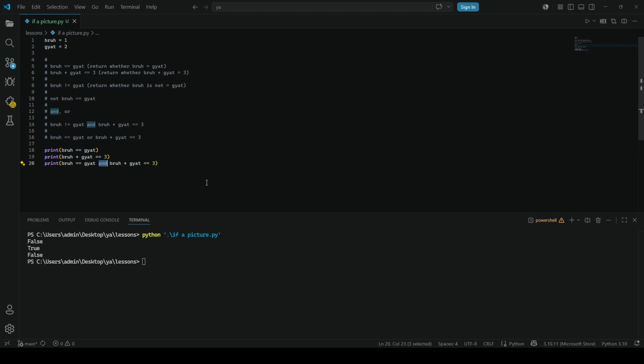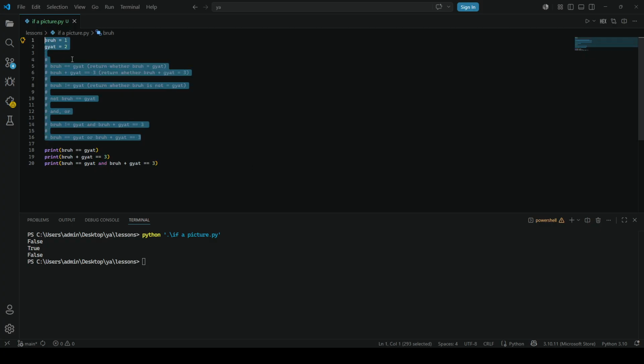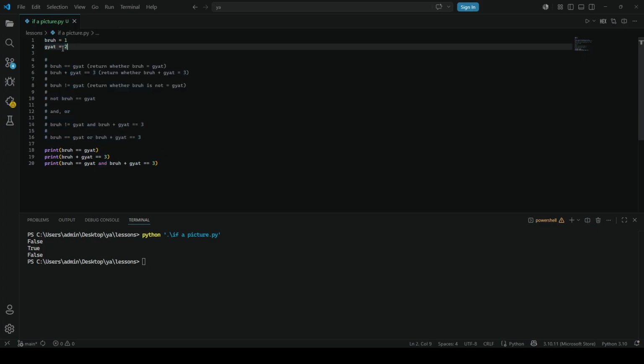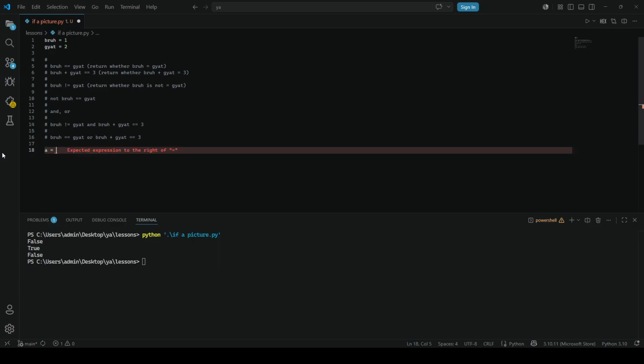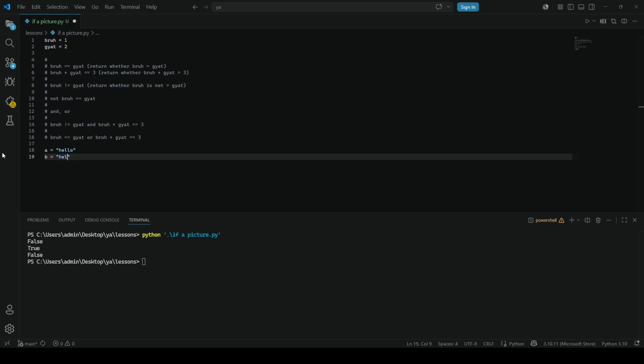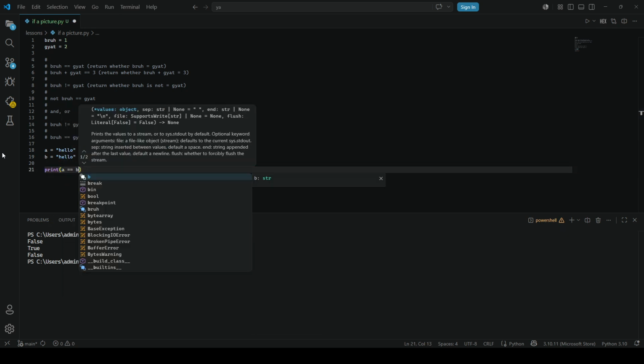So you must be thinking, okay, I guess this is the end, right? Wrong. Because let's get more into numbers now. This entire thing was about numbers, because bruh is equal to 1, gyat is equal to 2. But let's say we do a different variable, because this works for all types of values. So let's say we have a equals hello, b equals hello. Those values are strings, right? But this works.